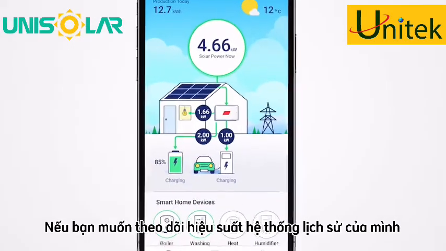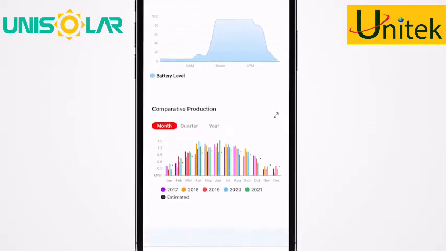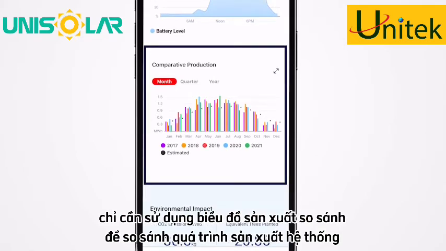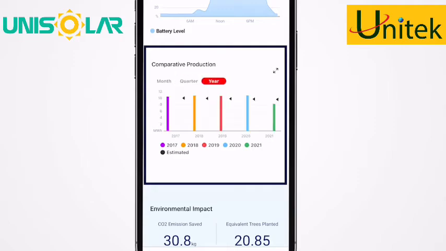If you want to monitor your historical system performance, just use the comparative production graph to compare year-on-year system production on a monthly, quarterly, or annual scale.